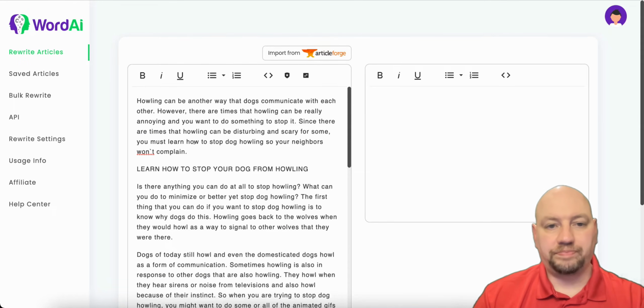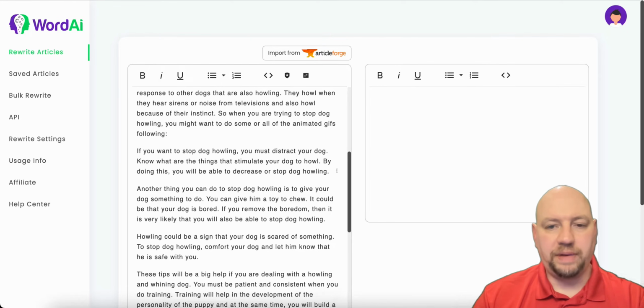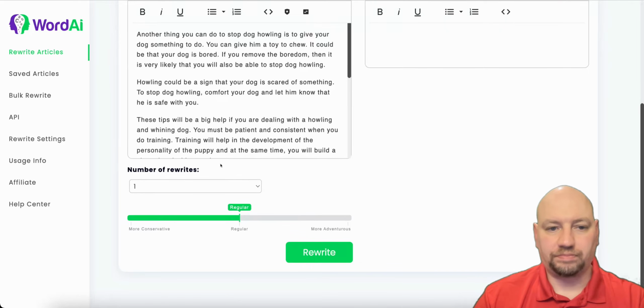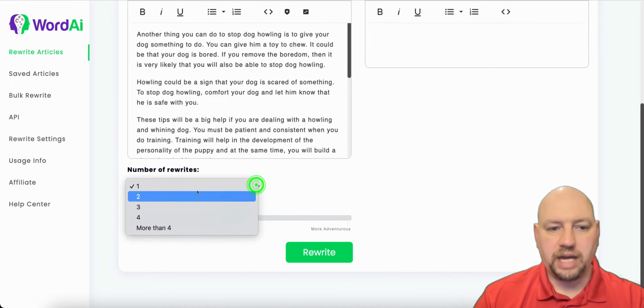Okay, so this is your original article over here on the left-hand side. And then once we spin it, we're going to see the spun version over here on the right. And also we're going to be able to get the spintax as well so that we can use this in another program if we need to. Number of rewrites, how many times we want it to, how many unique articles that we want to make. We can make 1, 2, 3, 4, or more than 4.